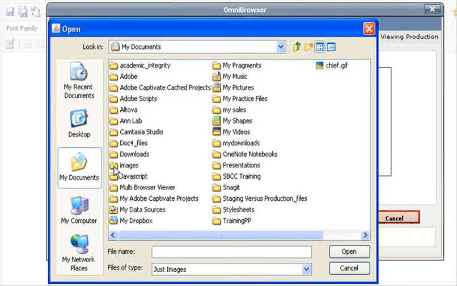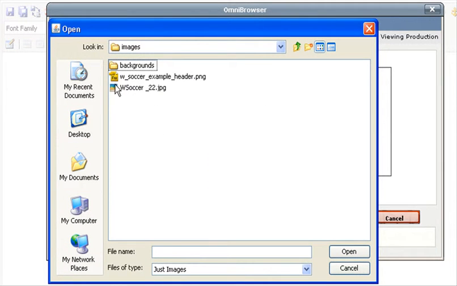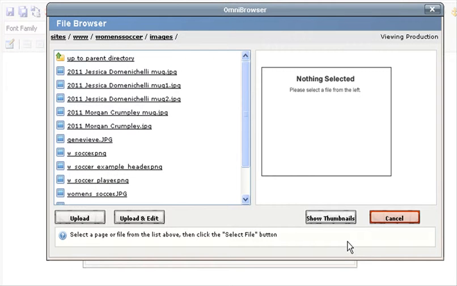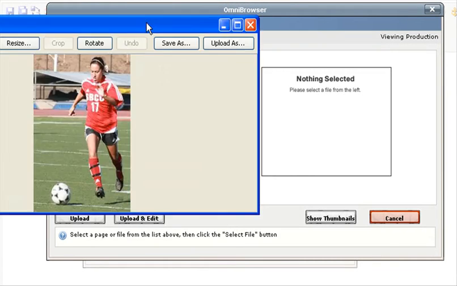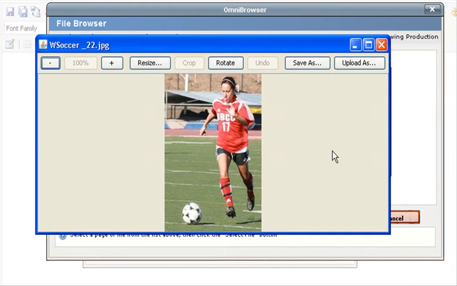I'm going to find my image and I'm going to select Women's Soccer 22 and then click Open. So my image appears, and notice it opens in an image editor. This is very basic. In an ideal world I could cut the background out so it would look pretty cool with that black background on the page, but realistically probably not going to happen that often. So I can resize my image in here.